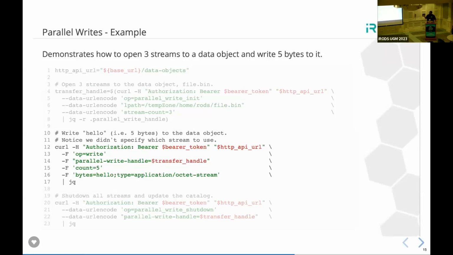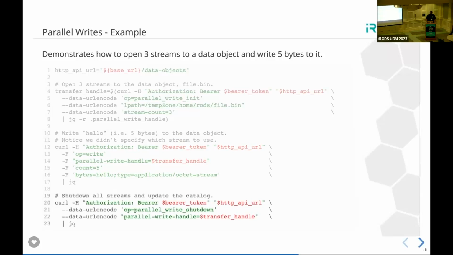The optional parameter here is parallel write handle. In this example, this is what we use to inform it about the actual transfer handle that we just received from our last call. And this is where we also specify the number of bytes that we want to write along with the actual content. And what you'll notice here is that we didn't specify which stream to use. So we're leaving that decision up to the HTTP API server to determine. But we do provide an option called stream index, which allows you to pick and choose which stream you want to use for the upload. And our final step is we call parallel write shutdown to tear everything down and make sure that the catalog is updated in the proper way.